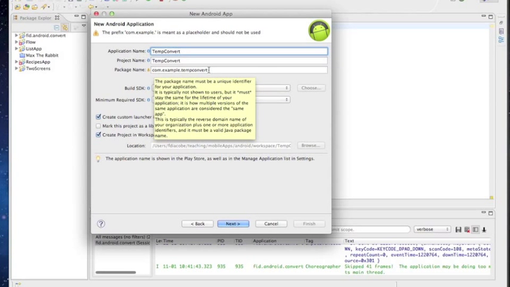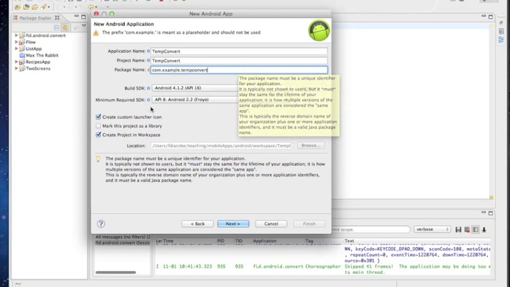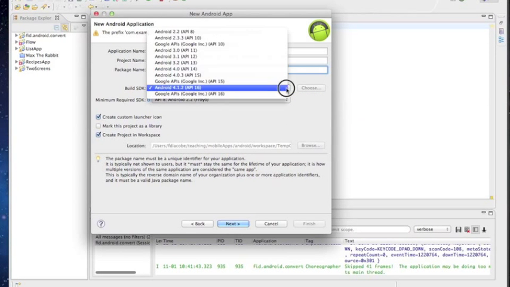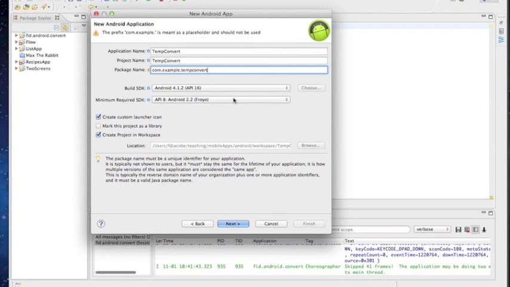The package name is going to be this. That's fine. What Android platform am I going to build it for? For this one, that's fine. Minimum required SDK, whatever I have. This is for the latest Android. If you want to do it for, say, a phone, you might want to change it to 2.3, which is what current phones are using, or 4.0.3 if you have a tablet that you want to try this on, and stuff like that. All right, let's say next.